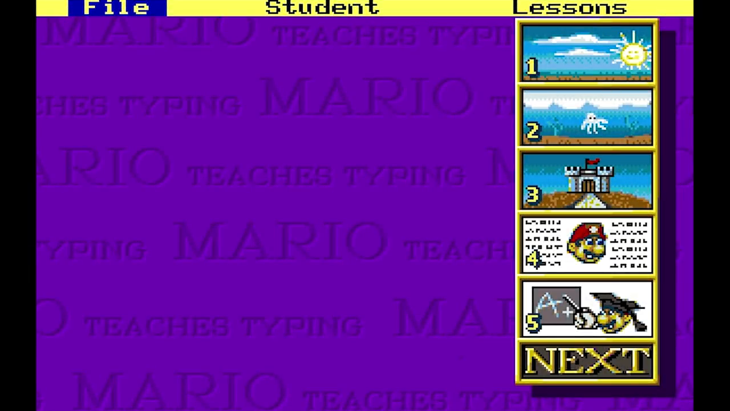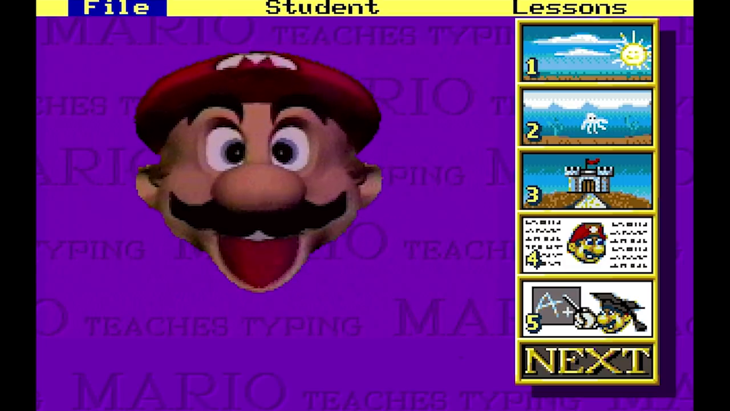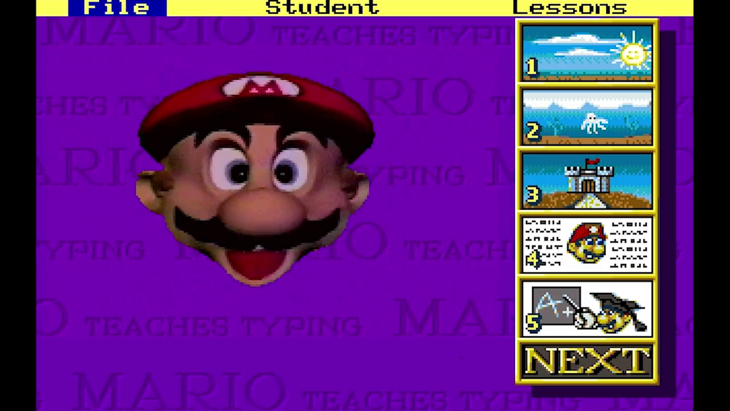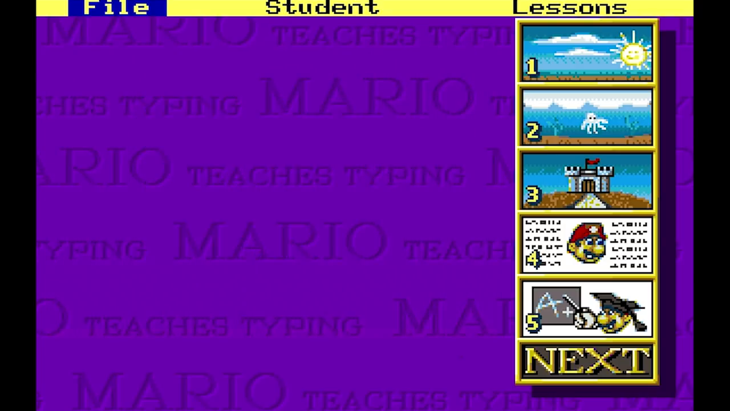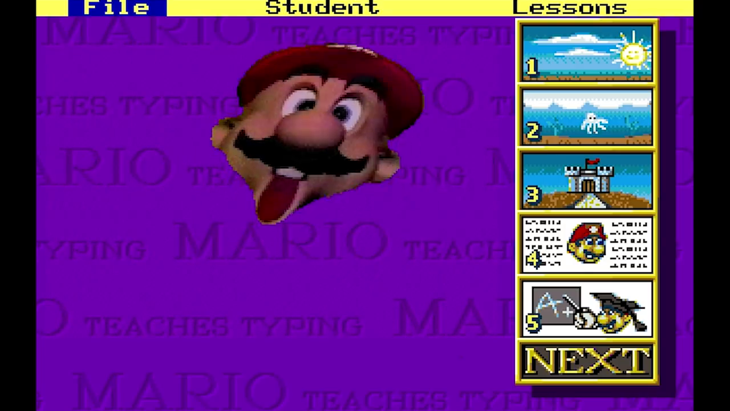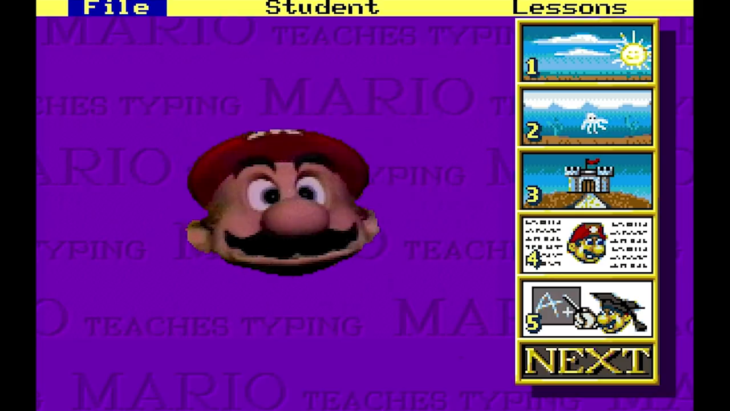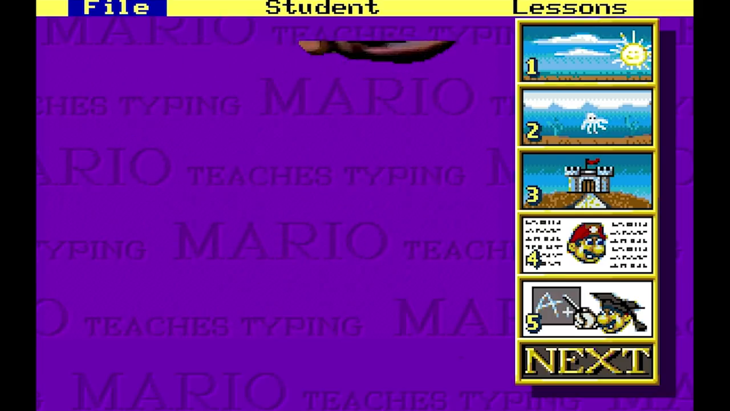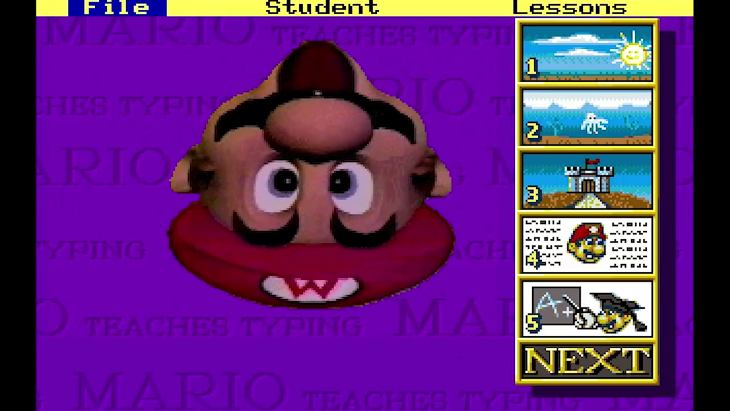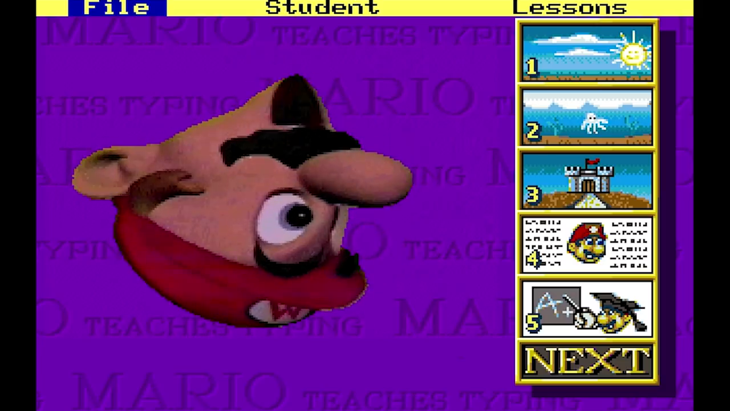We're presented with this. Bing. Thank you for choosing Mario Teaches Typing. Yep, they, Nintendo and Interplay, went all out with this 3D. Oh boy, that makes me so happy. I'm lightheaded. Yeah, they went all out with this 3D. Oh my gosh. Are you doing upside down anyway?